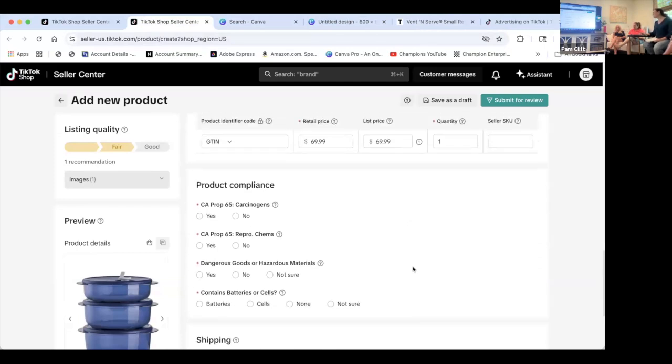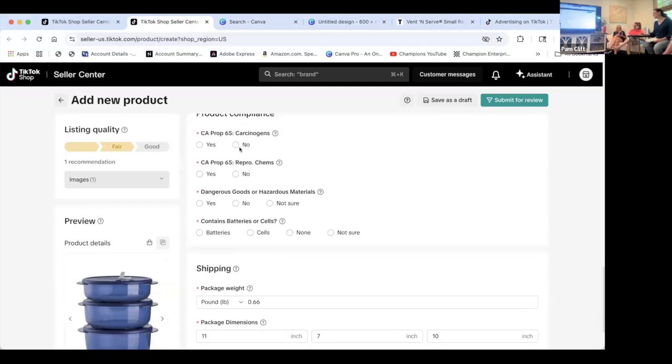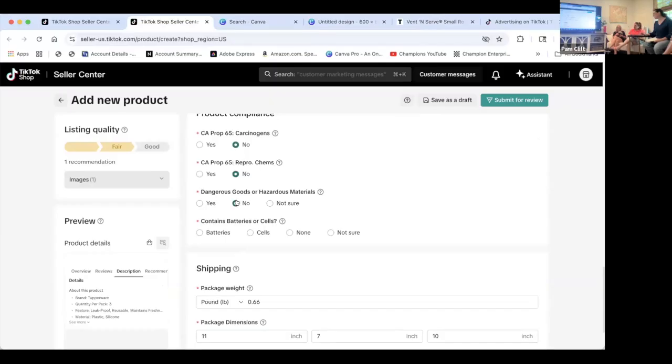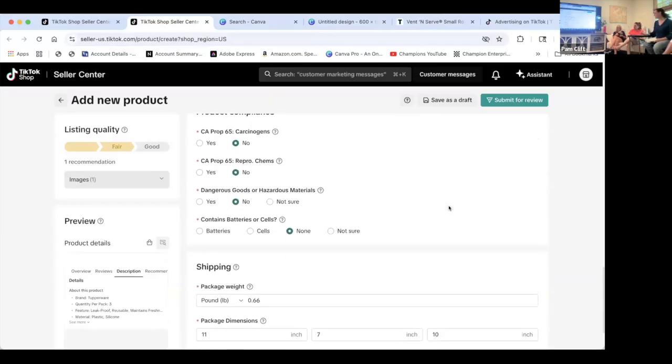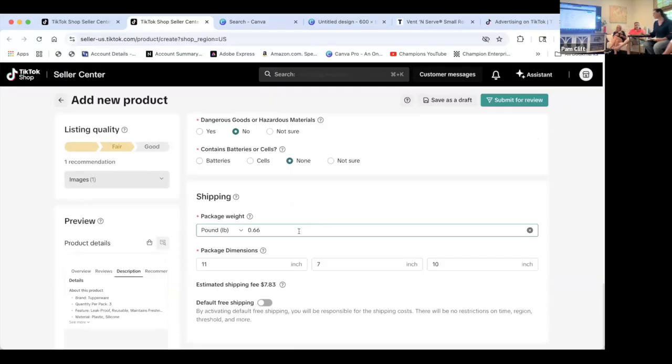All right, so just answer no to all this stuff. It's all that California stuff. We don't have batteries, we don't have this, we don't have that. So if I had to guess the weight on this, I'm going to put it over a pound, because by the time I wrap it and everything, it's probably going to be over a pound. Is there a pound in the description?